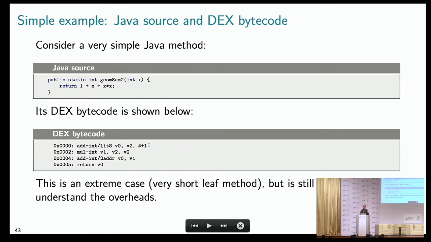We add 1, increment it by 1, and we store it in v0. And then we compute the square of it, we store it in v1. And then we sum them and return the result in v0. So this is the Dalvik bytecode. You see it at work.